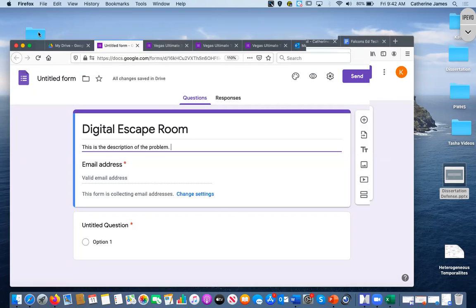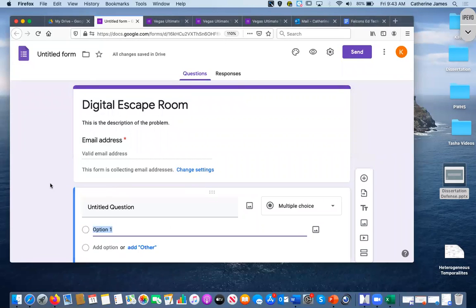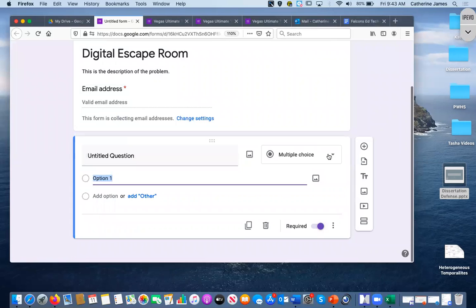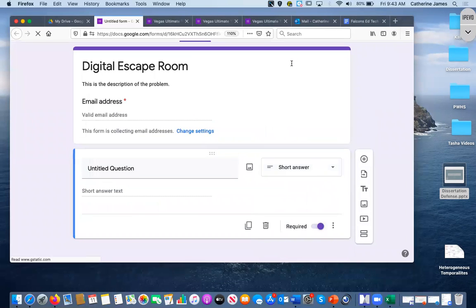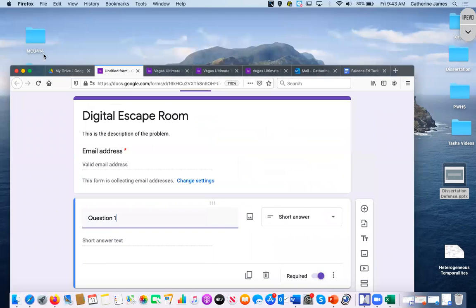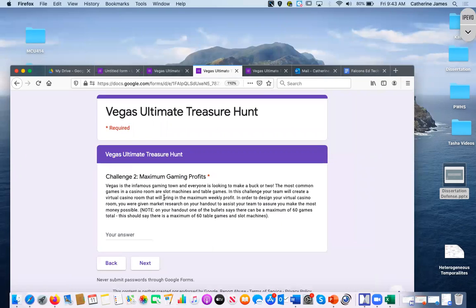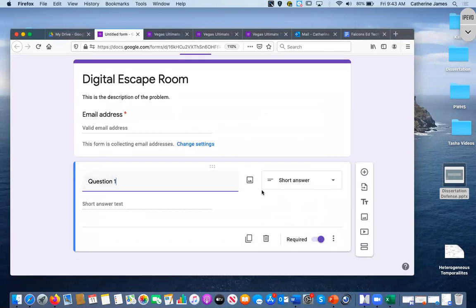Amazing, thank you. So then here's question one. When we click on it, you have your options. It can be a multiple choice question, some check boxes, a drop-down menu. You can have students write a whole paragraph if you want to. I set mine up as short answer questions. And then here you would just type in question one, whatever. In the Vegas treasure hunt, each of these had a challenge name. So here, maximizing gaming profits or whatever, right? You can type in whatever you want.